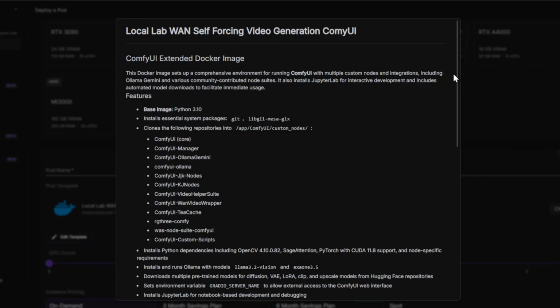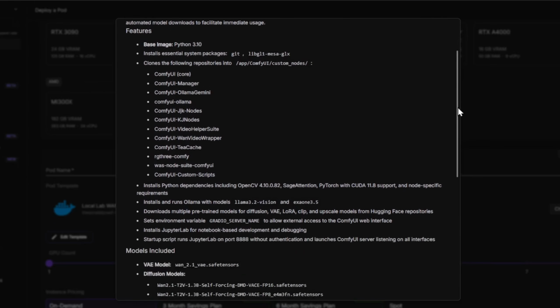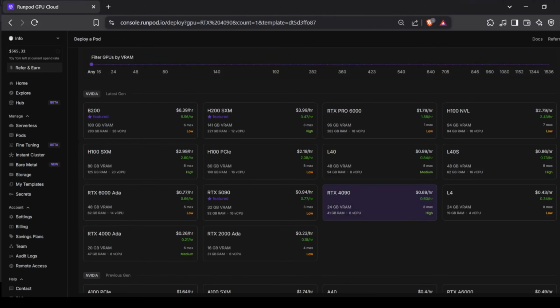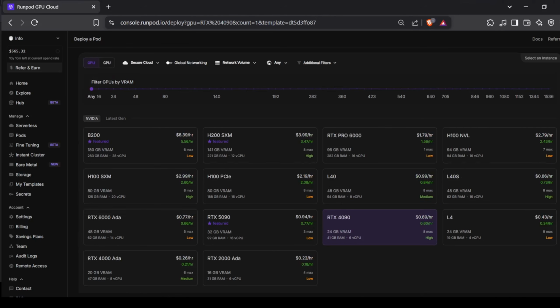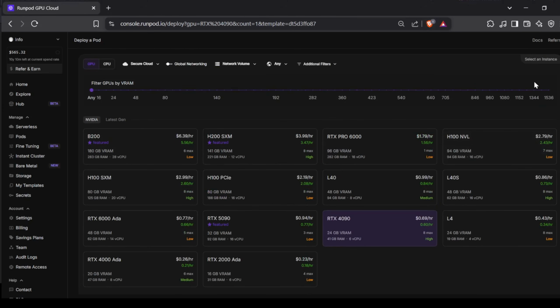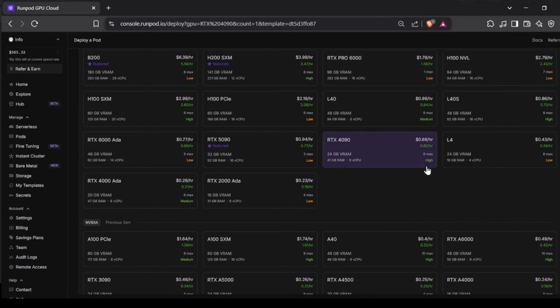I've also set up a RunPod template for those of you who need more power to run this workflow faster. RunPod offers everything from H100s and RTX 4090s to A100s, each with a different per-hour cost. Just click the RunPod template link in the description. If you don't have an account, you'll need to make one. Once you're logged in, select a GPU. I'd suggest something with at least 24 GB of VRAM, like a 4090, for the best speeds.